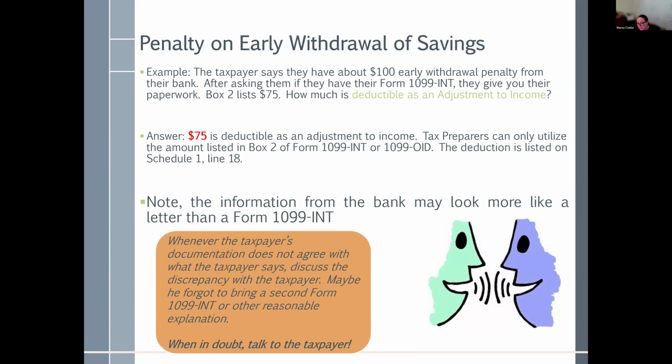And if that person thinks that that number is wrong, they need to go back to their bank and talk about getting it fixed. It could be that maybe it was part of a different calendar year. And so, yep, they really did pay all of that money. It just wasn't all in 2025 or for some other reason.